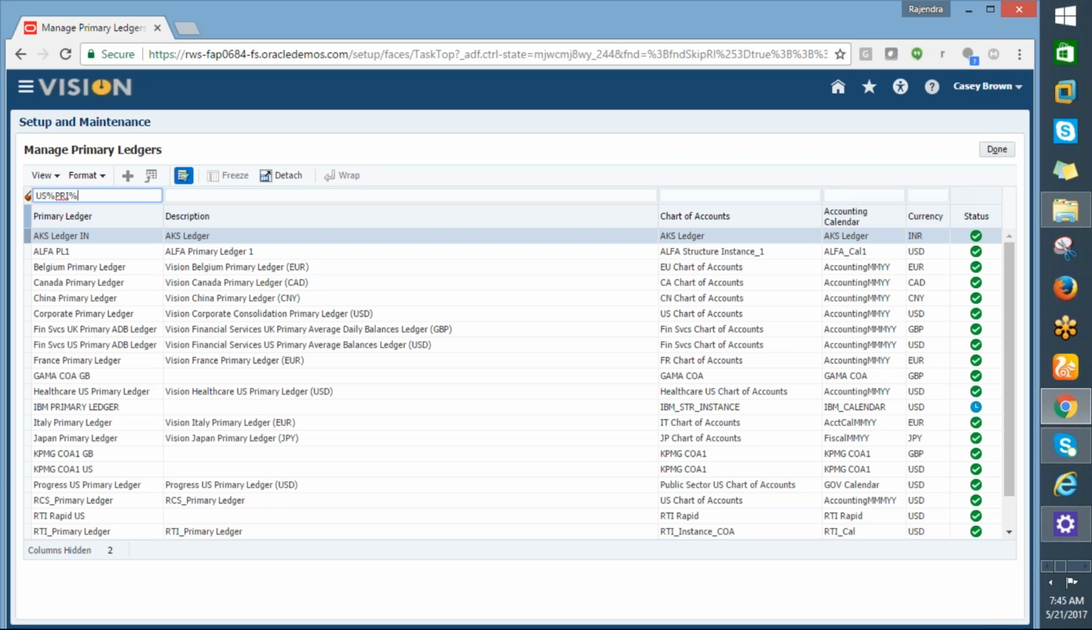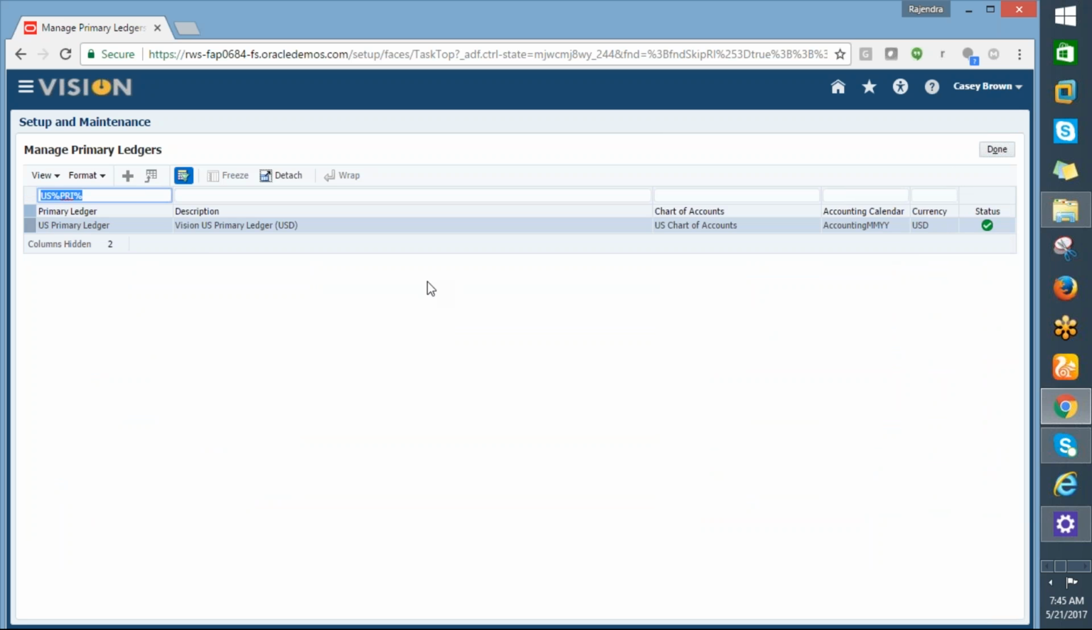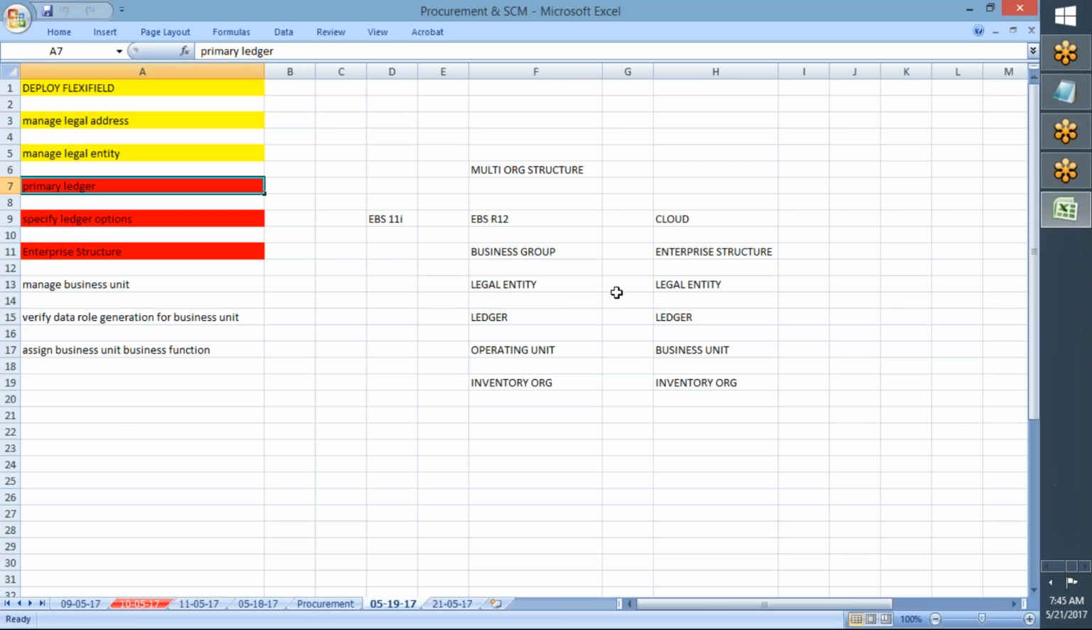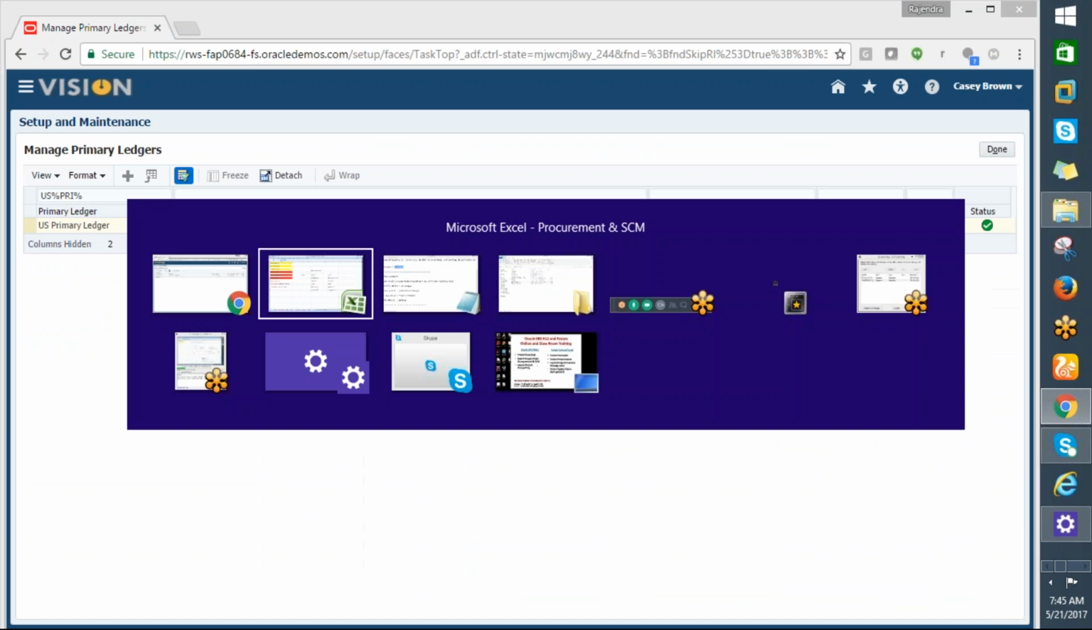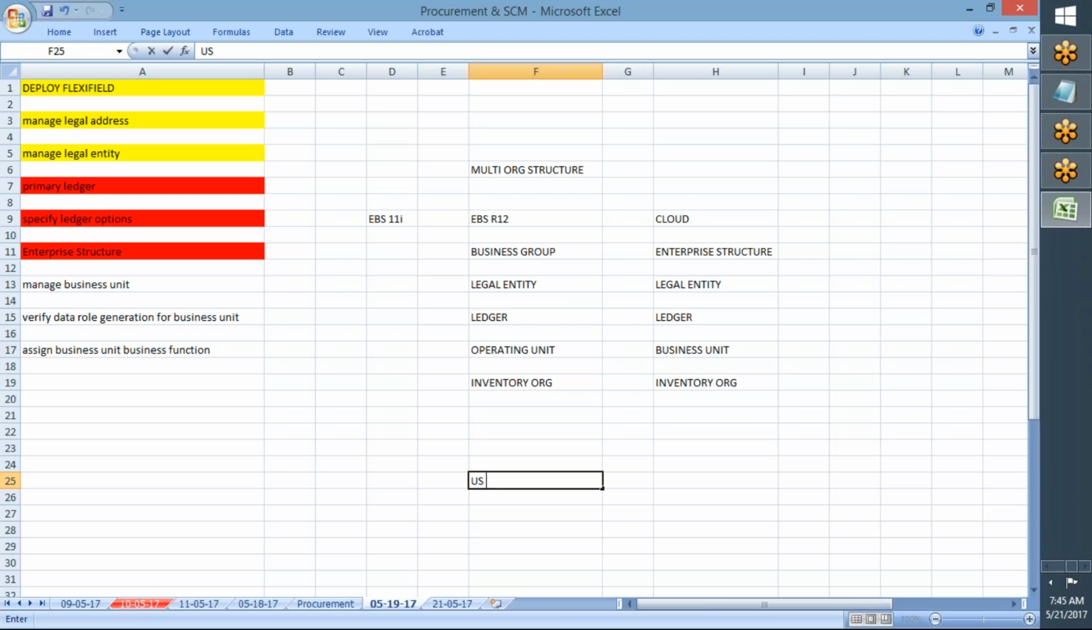Yeah, this one, right? So this is accounting MMYY. So this is the standard one. Vision Operations, this one. So accounting MMYY, right? That is the standard seeded data. What we can do is use the seeded one. So here is the ES chart of accounts.